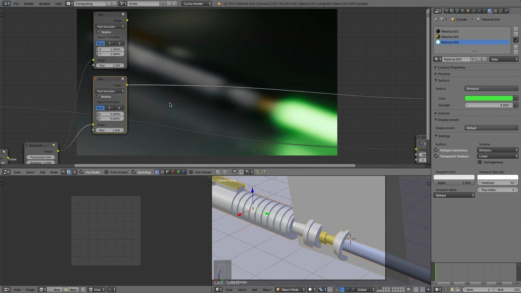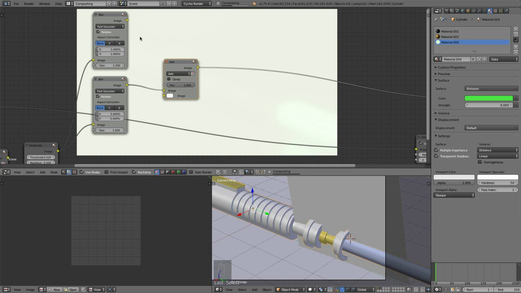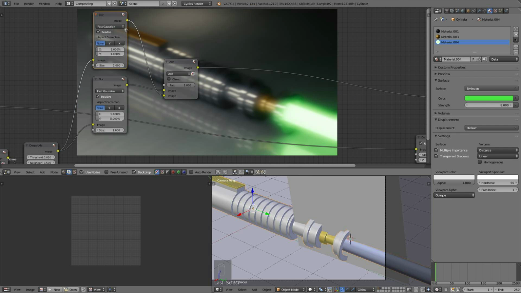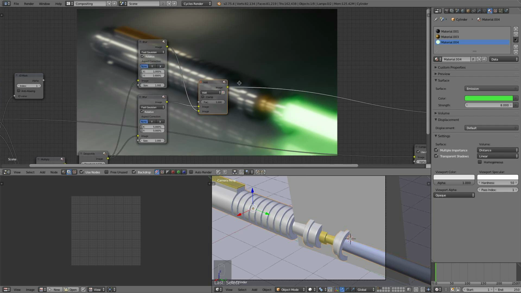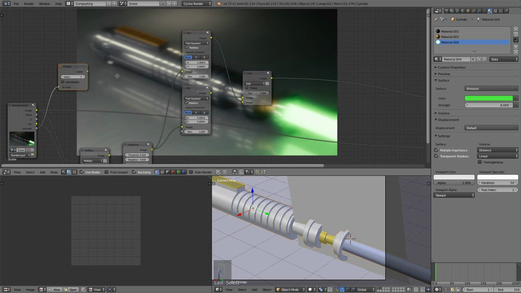Now I want to add them together. So I'm going to go Color Mix, Add, and drop it in the bottom there. The top one into the bottom. So we have that nice beam right there. But you can see that everything is blurred, and we don't want that. And that is what this ID mask is for.